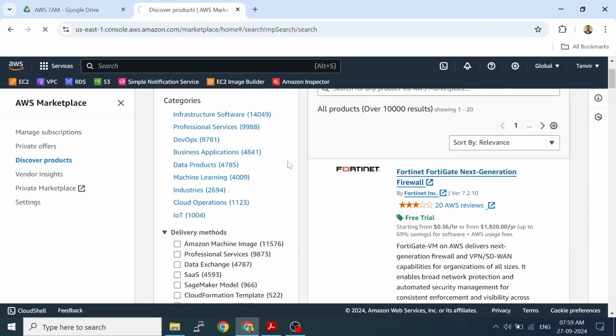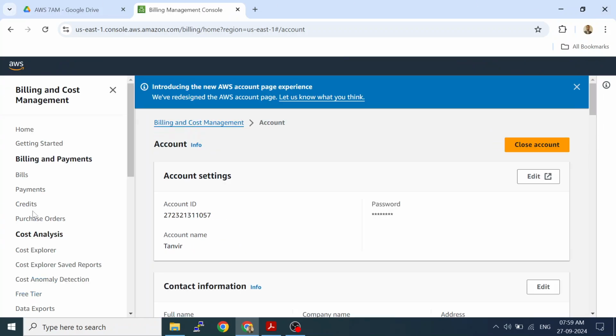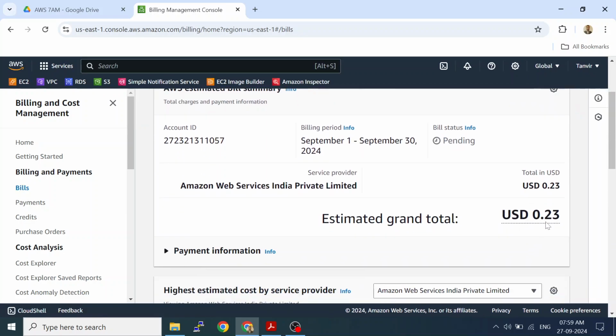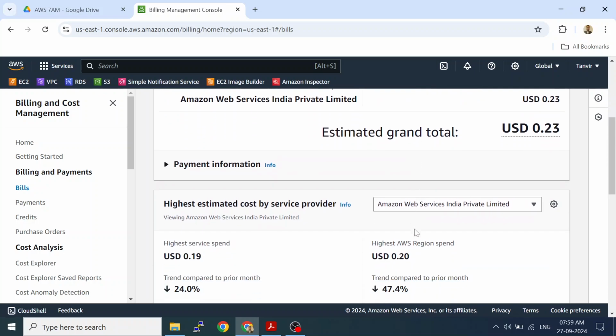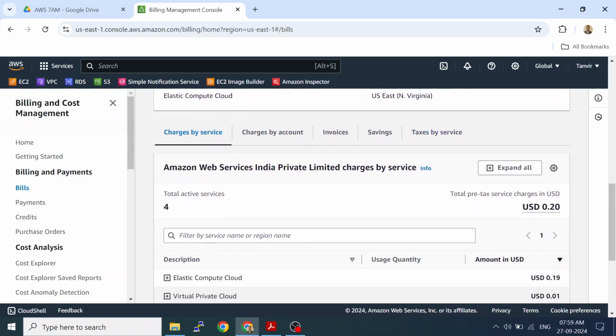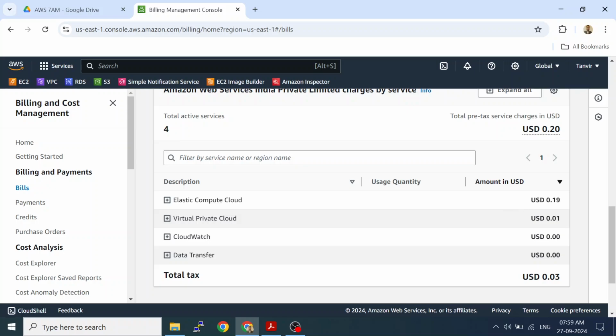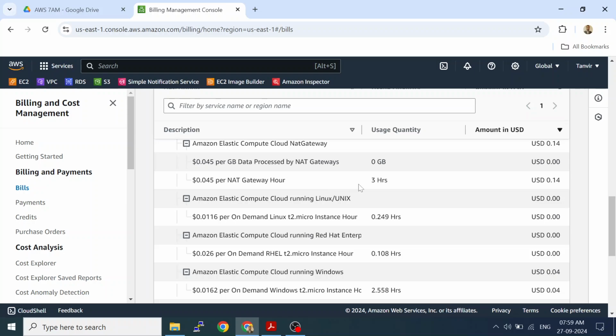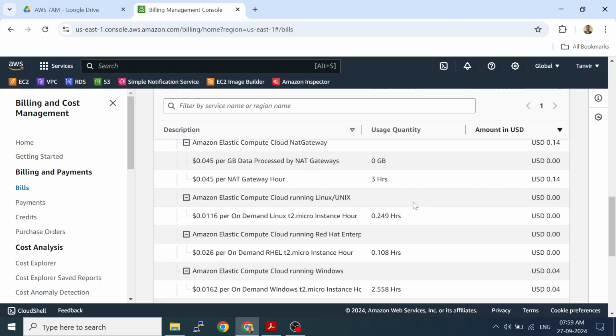Then in the account, it will show you where the bill is and which services this bill is for. Like here the upfront it is showing, how much, $0.23. So whenever I teach, immediately the first thing, charges by service. You see 0.19 for what? Elastic Compute Cloud, meaning EC2, in the region North Virginia. You see NAT gateway, I have used 3 hours, for that 0.14. Data processed, no charges.